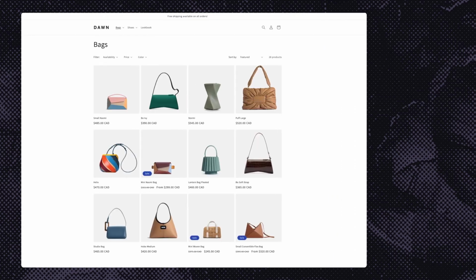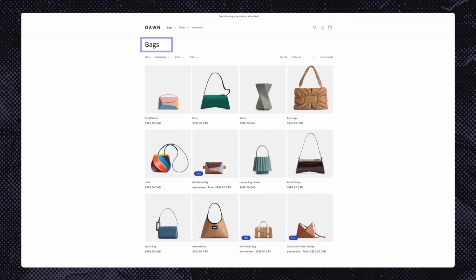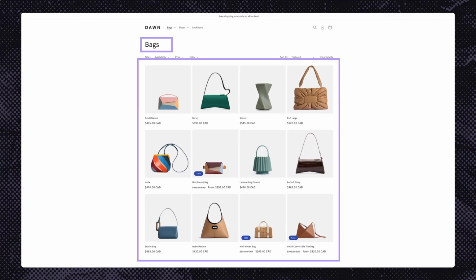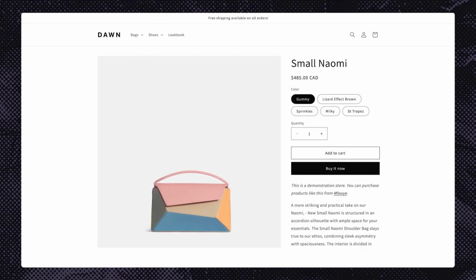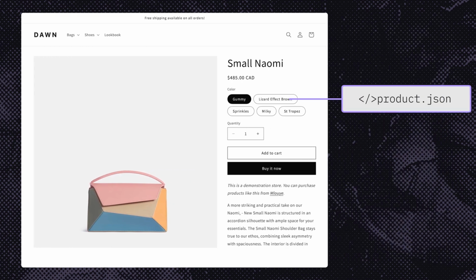The collection page includes two sections, a banner and a product grid. You also have the ability to customize further based on individual client needs. For example, color swatches. Next, the product details page, or PDP, contains all the content and media for specific products. Render this page with the product.json template.